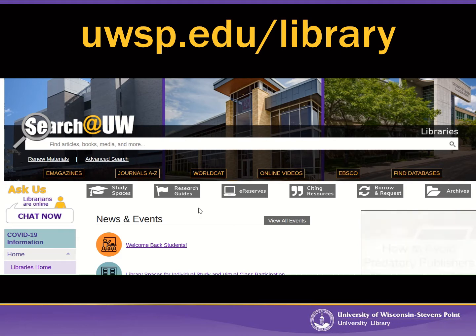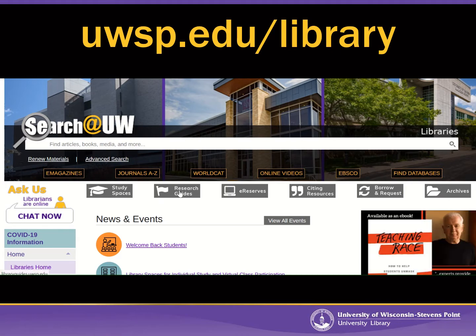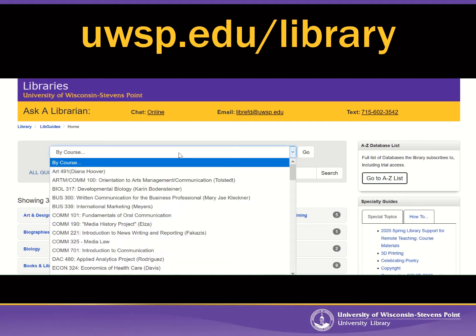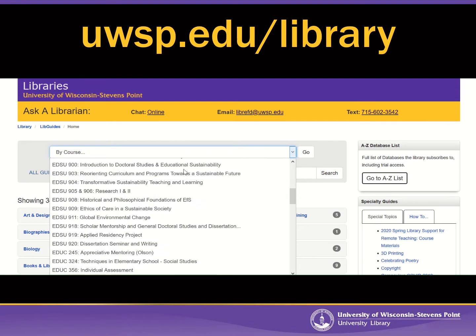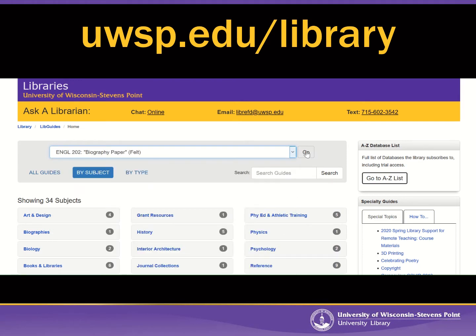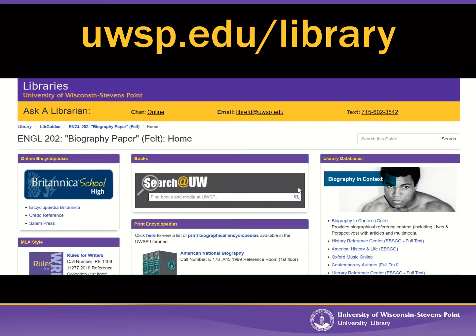From the library homepage, click on Research Guides. At the top of this web page, you will notice a pull-down menu labeled By Course. So I'm going to click on the pull-down menu and select English 202, Biography Paper, Felt, and then click on the Go button. So this is the online guide created specifically for this assignment, and I encourage you to use this guide for finding sources for the annotated bibliography.